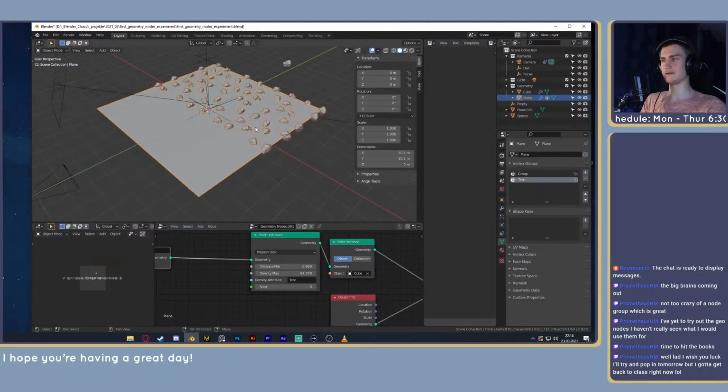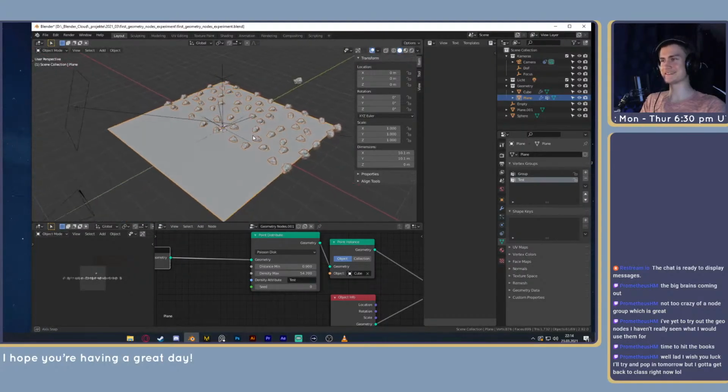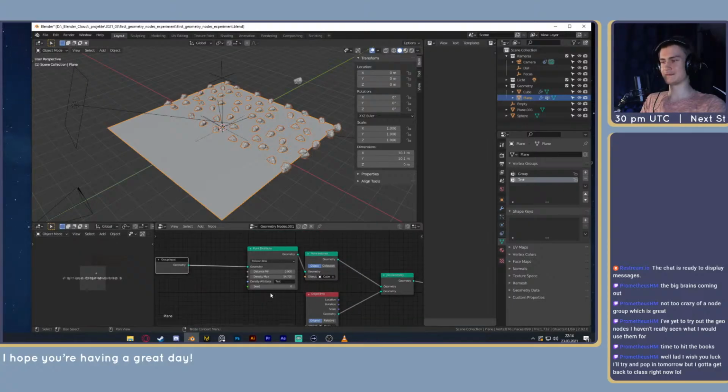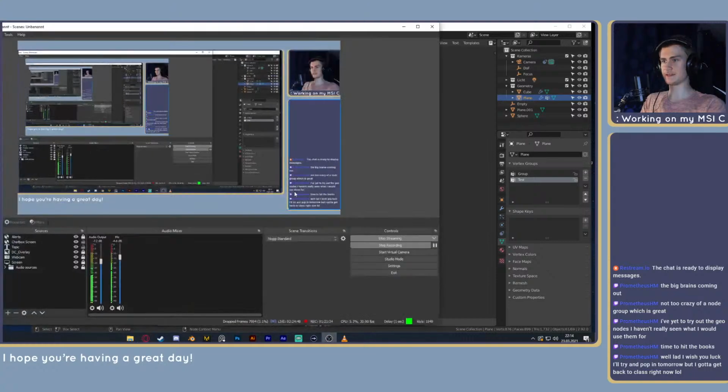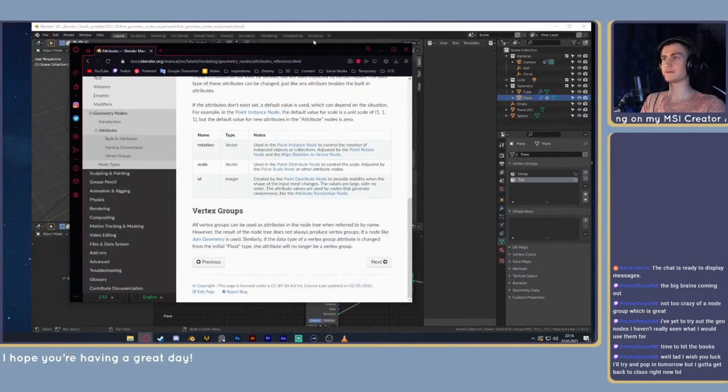Okay, now we've gained more knowledge, so we know more about what the blue socket does. This is used for stuff like vertex groups. What else? Vertex groups. Okay, let me see. Can you see the whole image? Okay, perfect. Vertex groups. Okay.